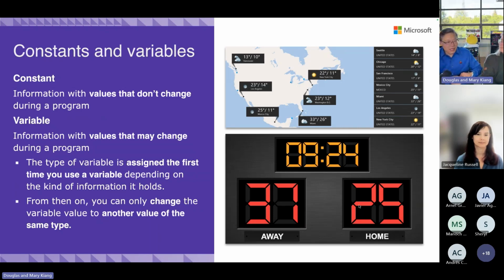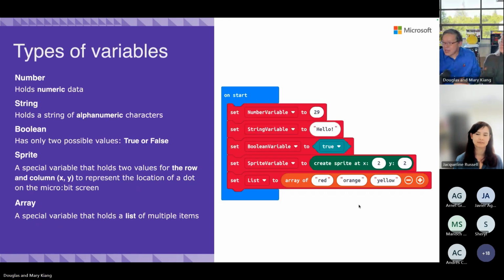And we explain the idea that constants are values that don't change throughout the life of the program, but variables are things that are going to vary or that are going to change. We talk about different kinds of variables, right? Things that change, things that don't. The city names, for example, New York City, Washington, D.C., those could be constants. But the low temperature, the high temperature, those are going to be variables. We start talking about different types of variables, so numbers, strings, booleans, a sprite, which is really helpful on the micro:bit. You can refer to locations on the screen as a sprite. And then we talk about arrays.